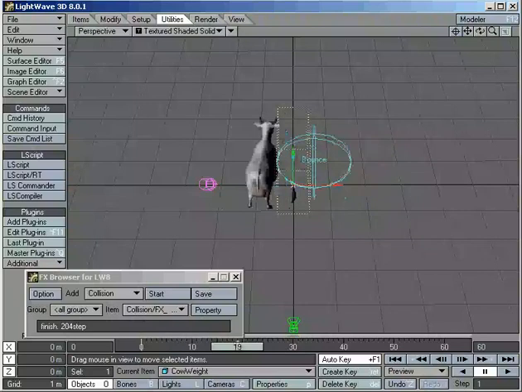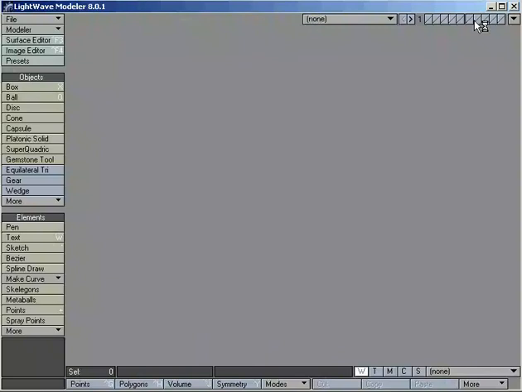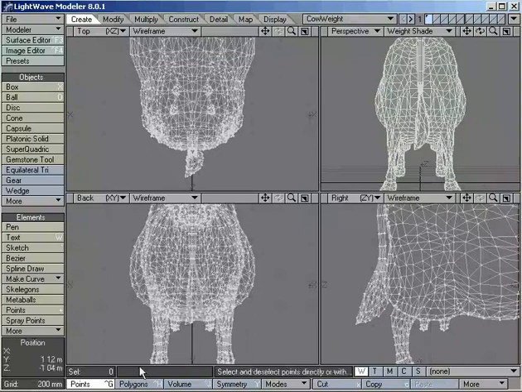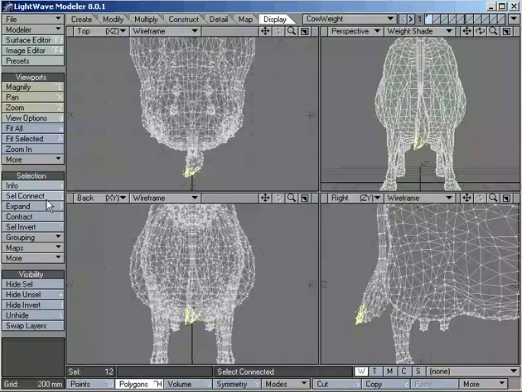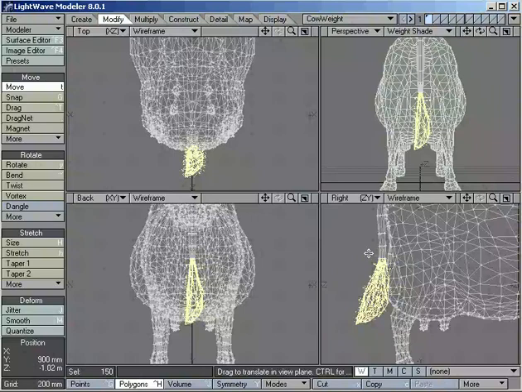Now the reason this bit of tail is flying off, we'll pop in the modeler for a second here, we'll be able to see. I select just a portion of the tail, go to my detail, and do select connected. What happens is we see that this tail is actually not connected, the points are not connected. And that is why when the hard body collision happens, these two pieces break apart.